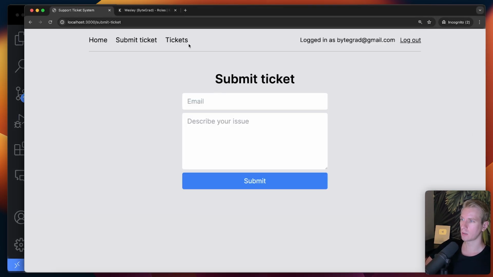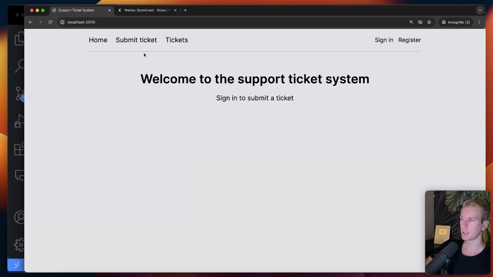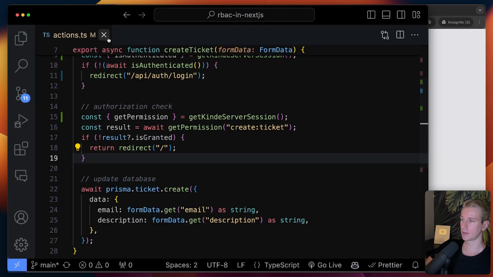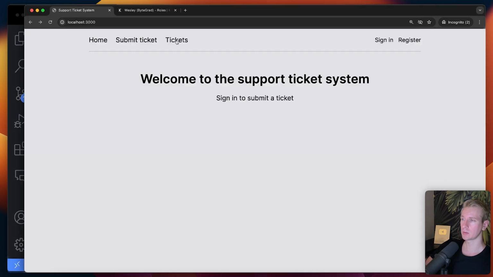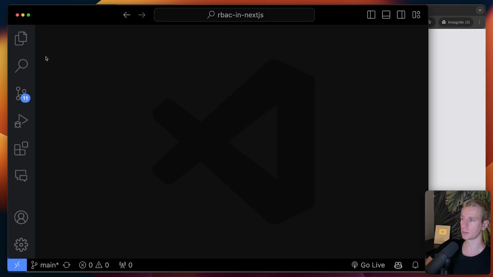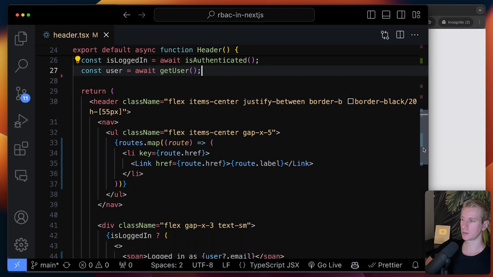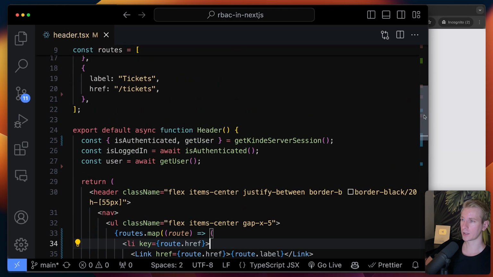Now, we of course also want to render a different UI depending on the permissions that the user has. So if I log out here, right, so here I should not be able to see these two links here because if I'm not logged in, I cannot go to those pages. And if I am logged in, I should not be able to see tickets here unless I'm actually a support agent or I have certain permissions. So let's actually go to the header. So here in the header, I have these routes in an array here. It just makes it a bit easier to map over them later and render the correct route.